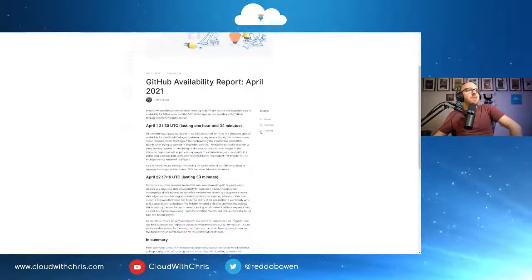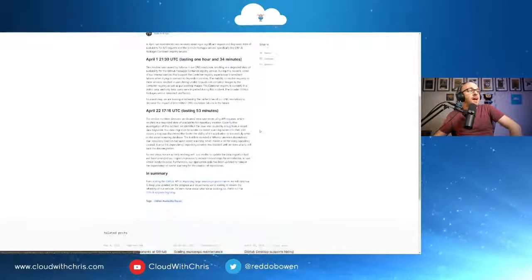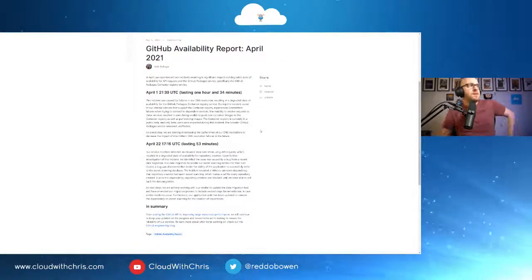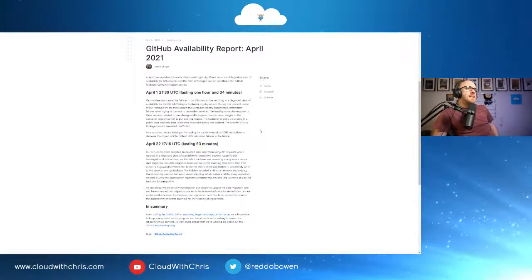In terms of the availability report for April, there are a couple of updates. This time, one was a failure in their DNS resolution, which resulted in a degraded state for availability of the GitHub Packages container registry service. They explain a little bit there and what the next step is in terms of fixing that and remediating that.